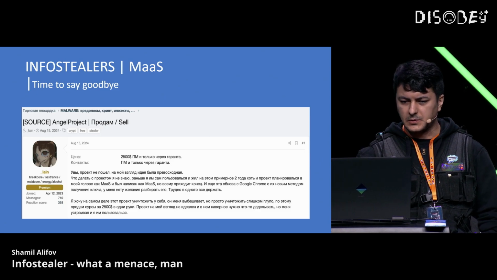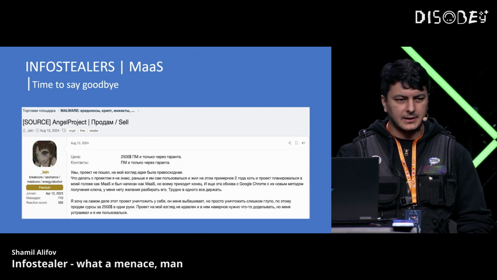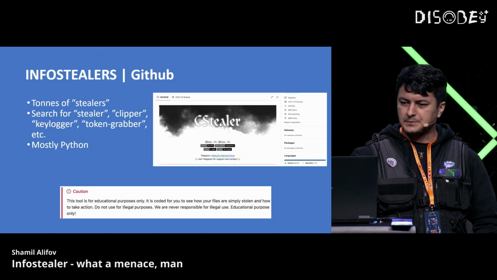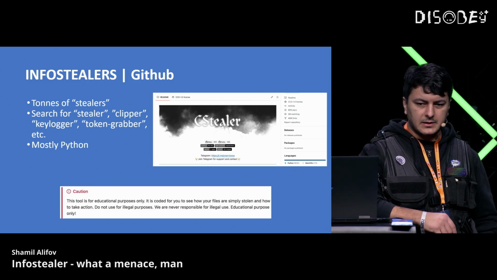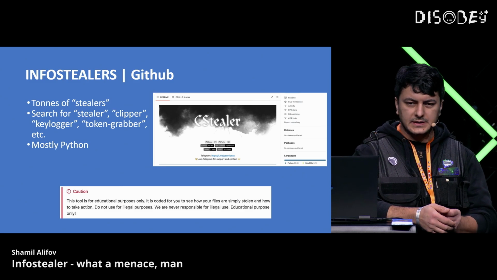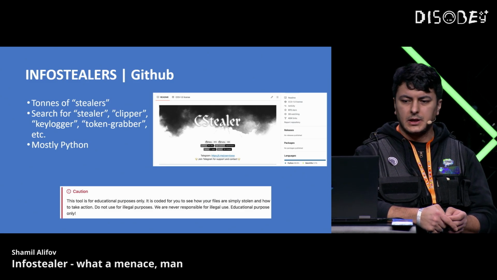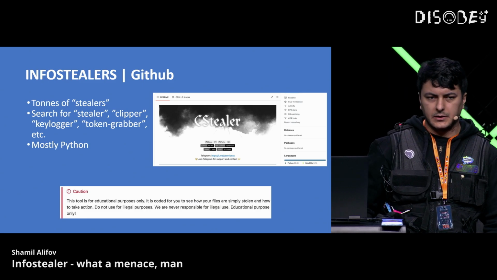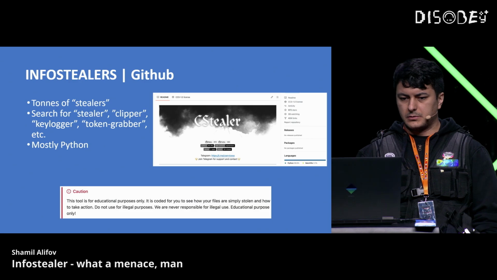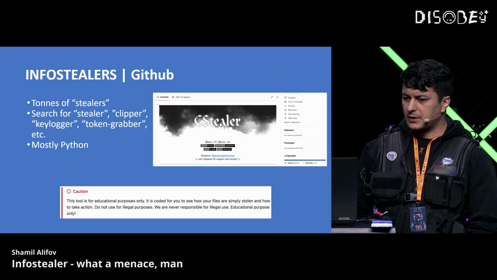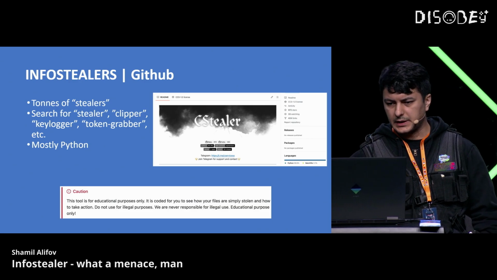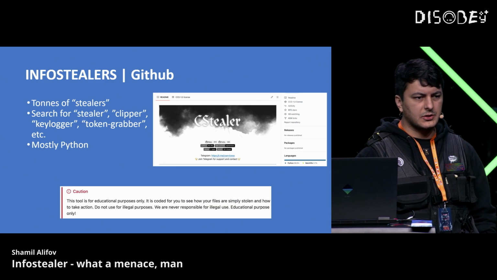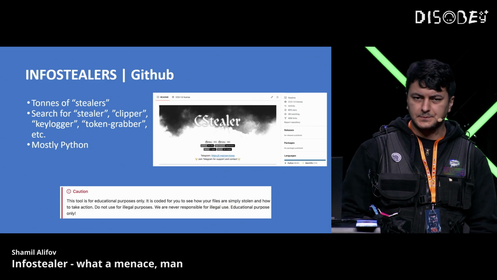And yeah, who hasn't been burned out here or felt like they want to just burn everything, all the projects and whatnot. Let's talk slightly about the open source stealers. There are tons on GitHub. If you just search for stealer, clipper, or keylogger, you will get a lot. Also, they're mostly written in Python, it seems. This example is called CStealer. It's, of course, for only educational purposes, as the disclaimer says.